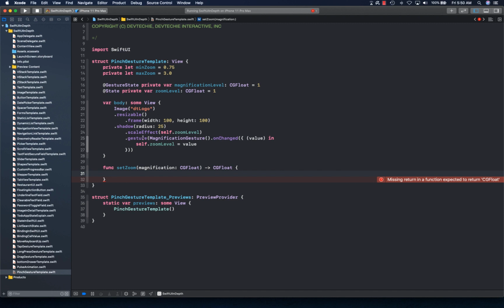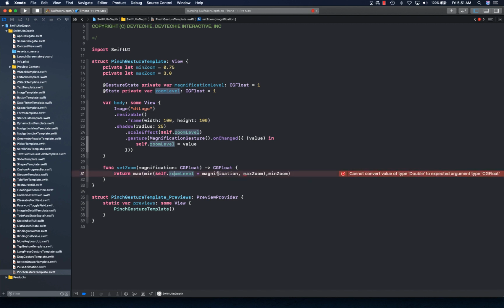So we're going to simply say return max, and then we compute first the min of self.zoomLevel times the magnification that's been passed in here. We take that one value and the minimum between that and maxZoom. So first we take the minimum of zoomLevel times magnification, and the minimum between this one and the maximum zoom.